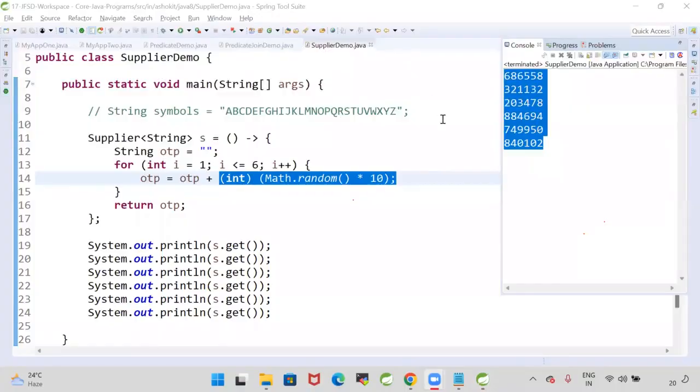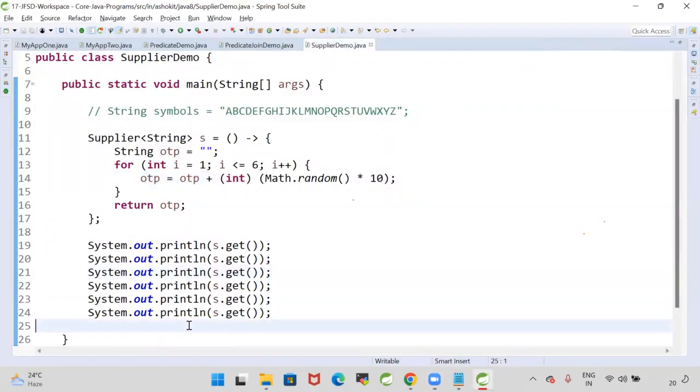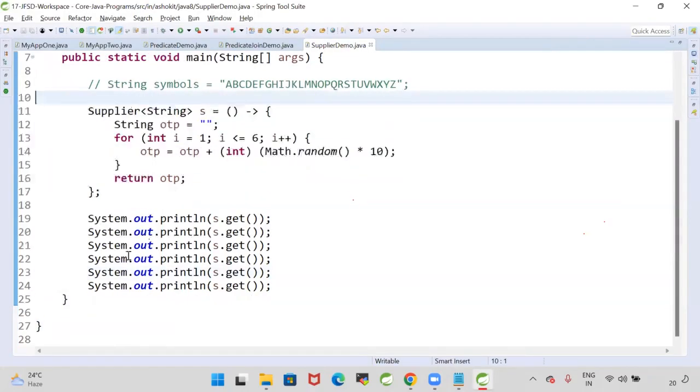My lambda is not taking anything, but it is giving some output. Predicate is condition based. Predicate will take the input, check the condition, and return true or false. But supplier means it will just supply the output without any input. Supplier will just provide the output without any input. Understood?